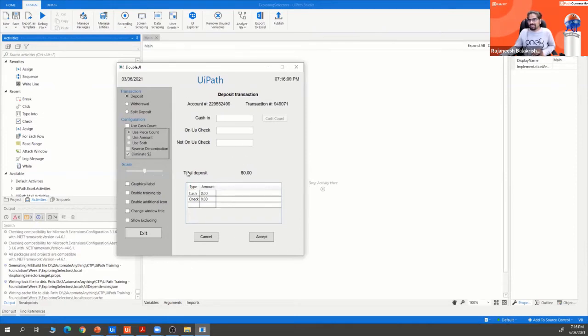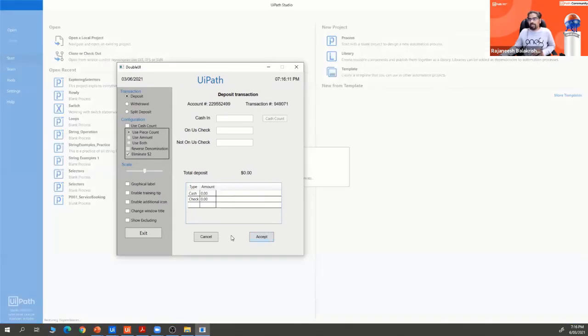So consider it as a banking background application. In the back office, you can use this, which has deposit, withdraw, split deposit, and you have a checkbox here. This may be for any specific requirement which you will be getting in the requirement document.